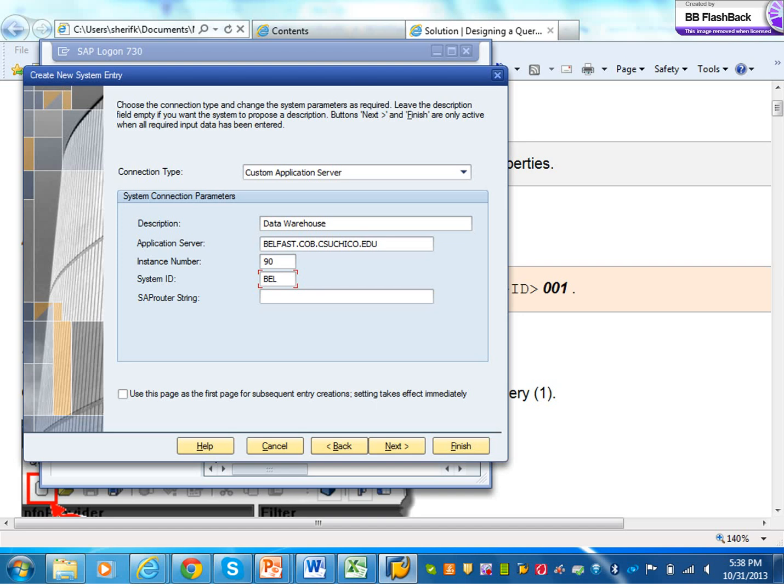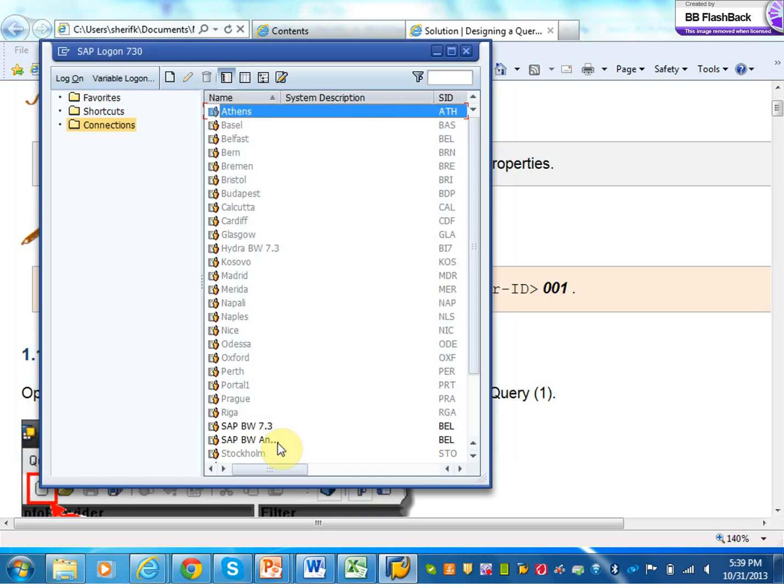So if you are working on your machine, you should see Belfast. If you don't see it, then you enter it, and that would be it. If you are working on the machines in the lab, because you don't have administrative rights, every time you log in, you will have to add that server. And you just hit next, next, and finish.